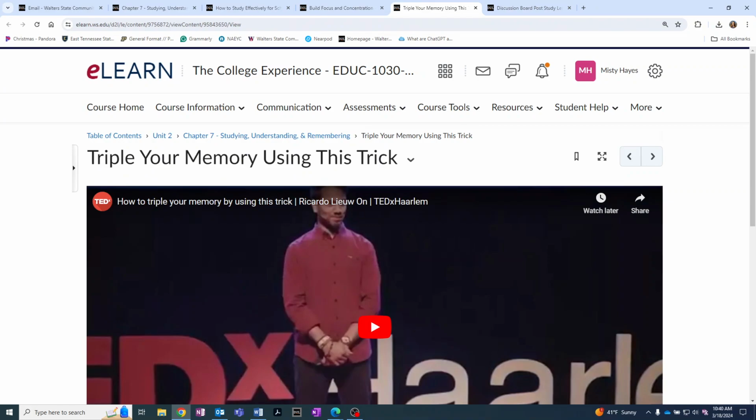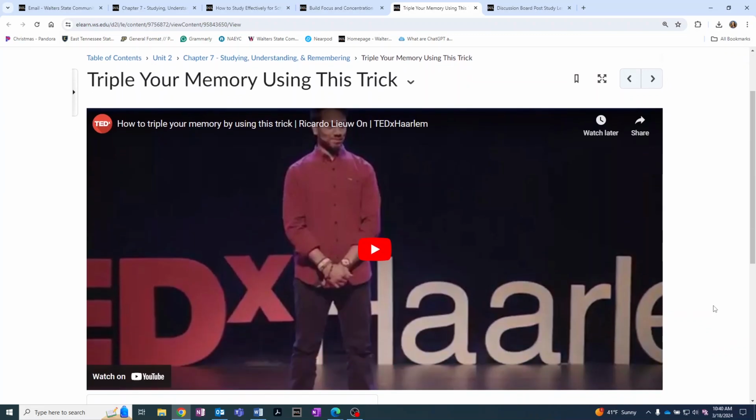The last one is really focusing on your memory. So in the textbook, we talk about memory and how there are tips that you can use to help improve your memory. So this is a video, a TED Talk really, that's discussing how you can improve your memory. And this one's focusing on a trick. So be sure to watch that.